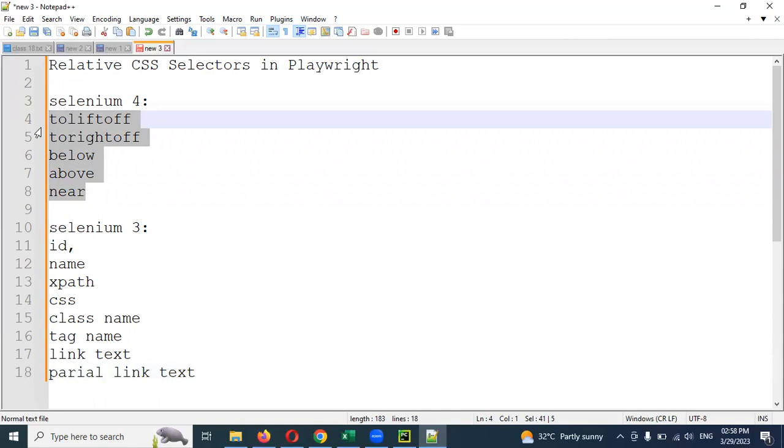Playwright also supports these 5 relative locators. All of these are supported by CSS selector; by CSS selector we can select our locator. How do we select the locator first?